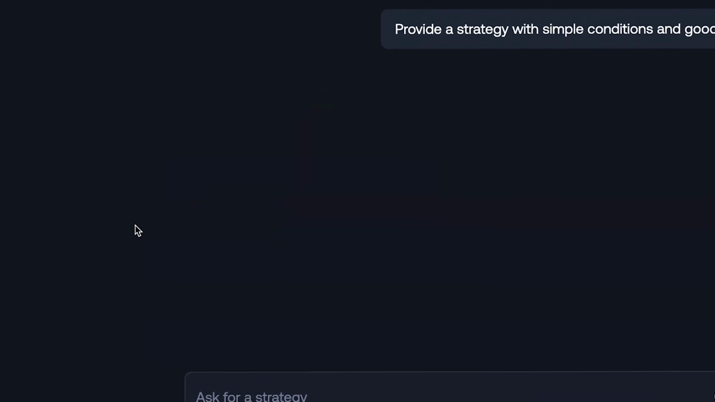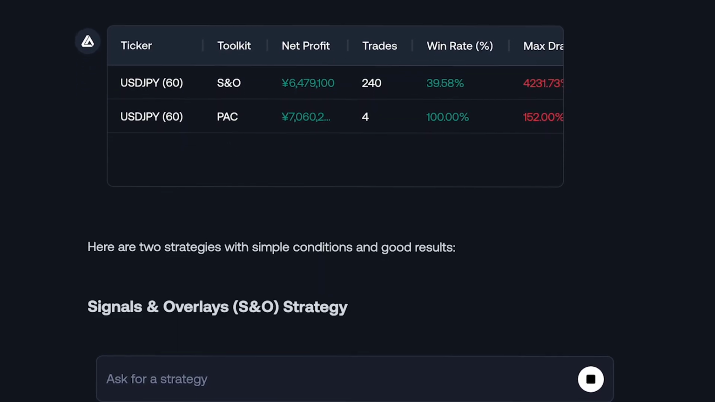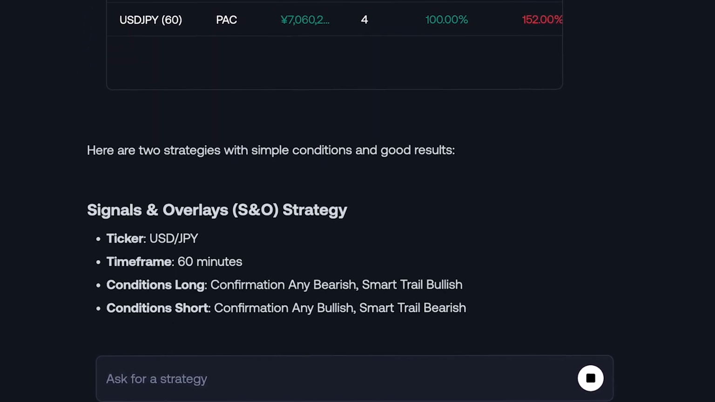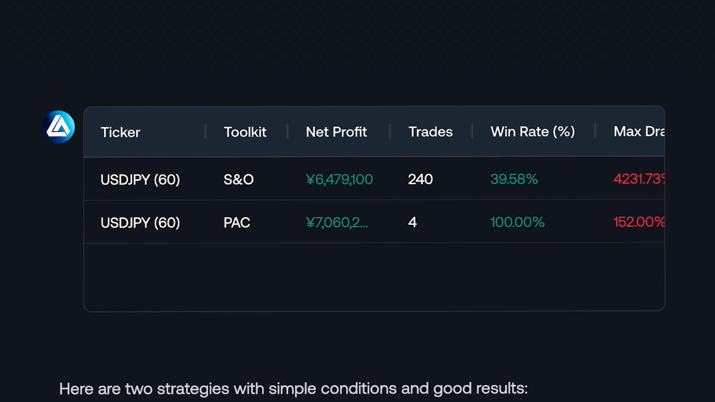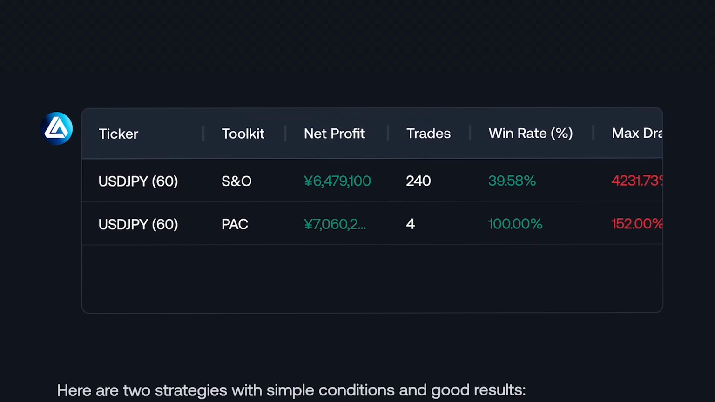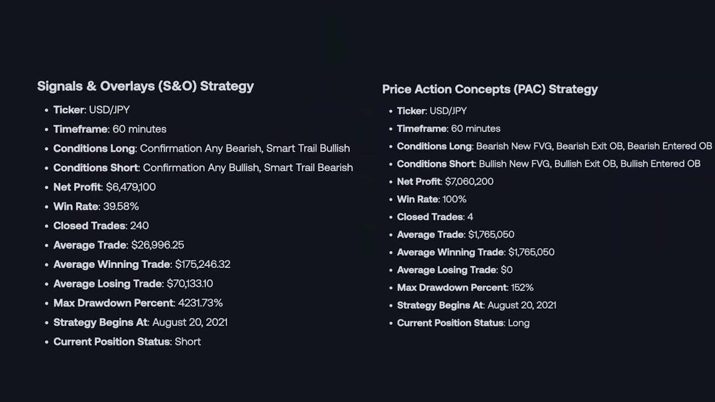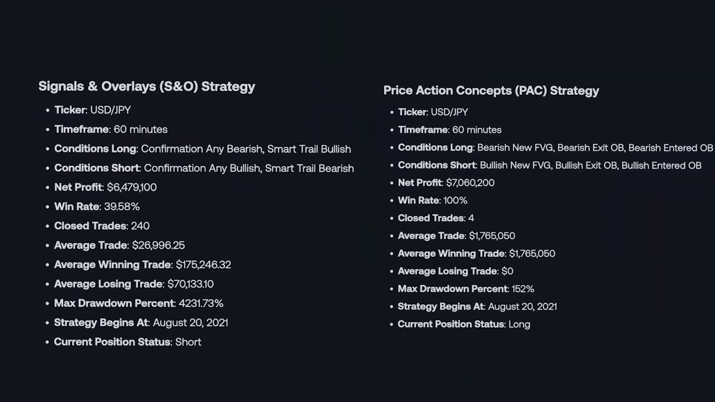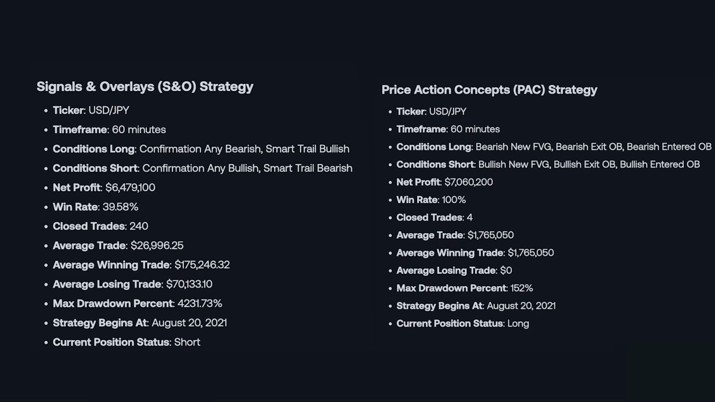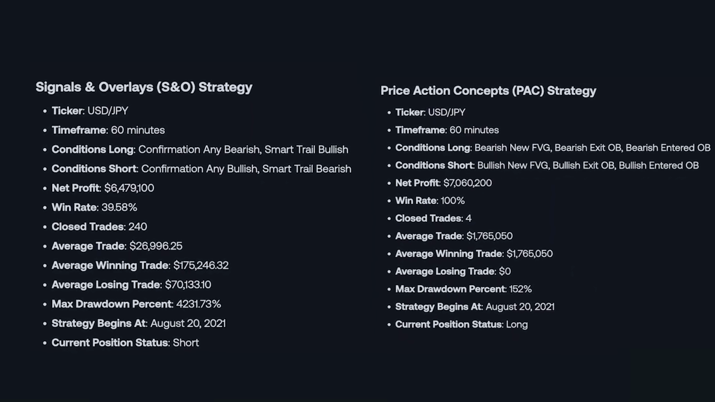Keep in mind that while it has access to thousands of strategies, it will only return a couple at a time to avoid overwhelming users. In this table, you can see details for each strategy, such as the ticker, toolkit, net profit, and more. Below that, it will provide you with more in-depth details, such as the exact entry conditions of that strategy, and even the date the first trade was taken.